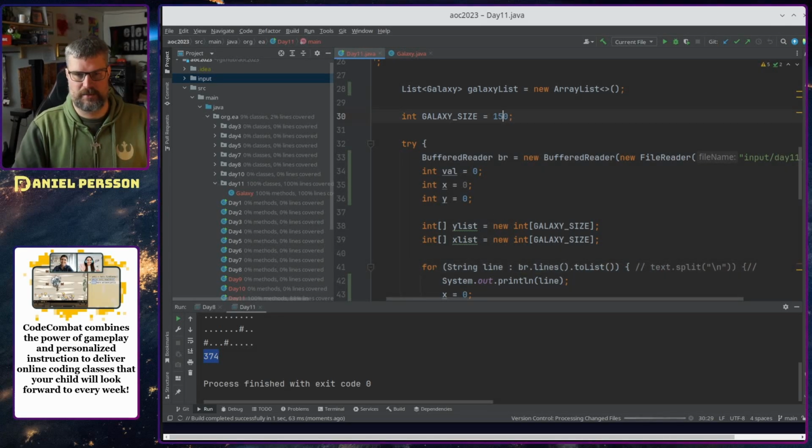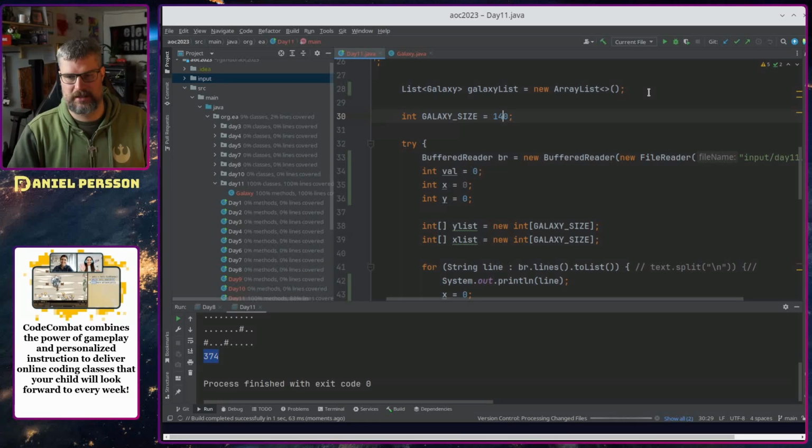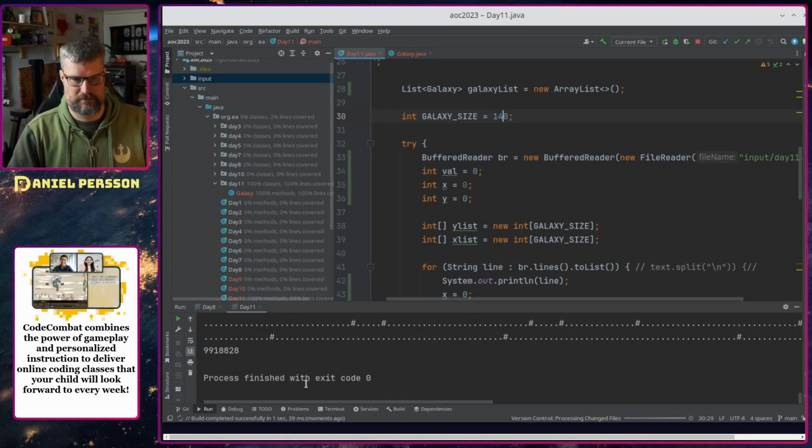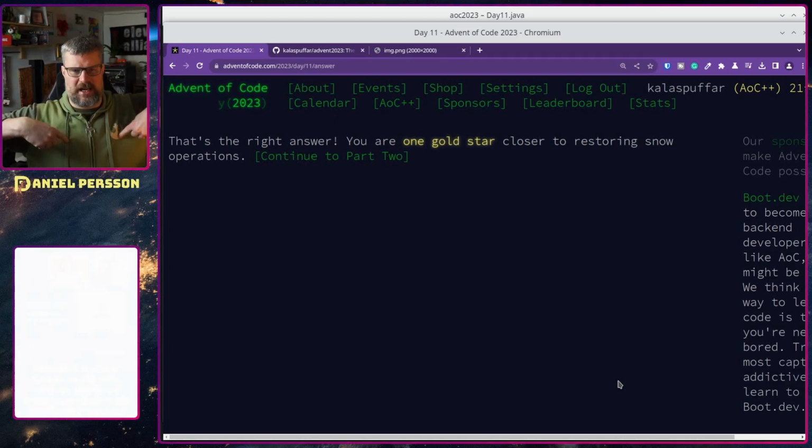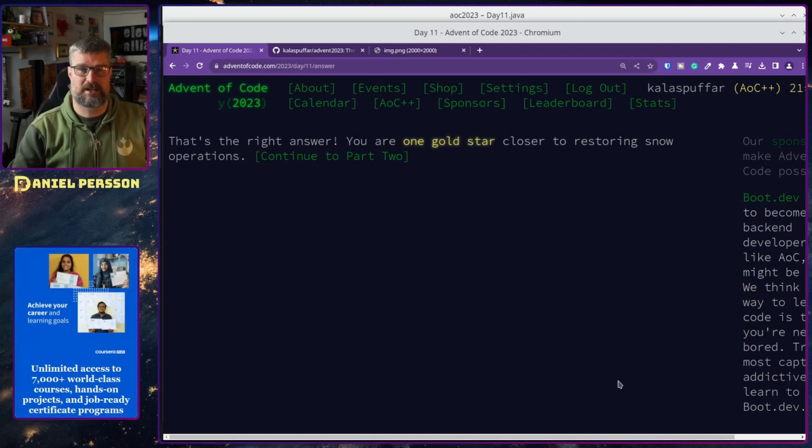And it has a galaxy size. We get this huge number. Put that in. Yes! You get a gold star. I get a gold star. Everybody gets a gold star.